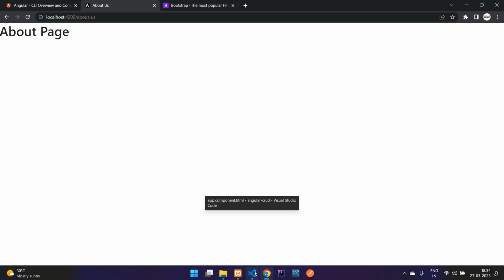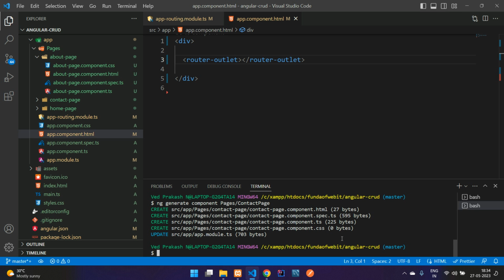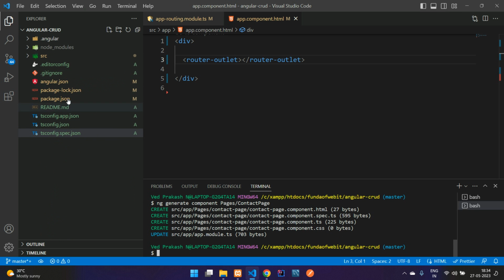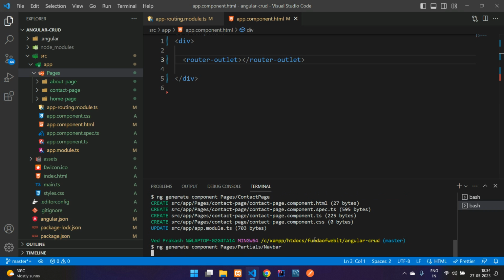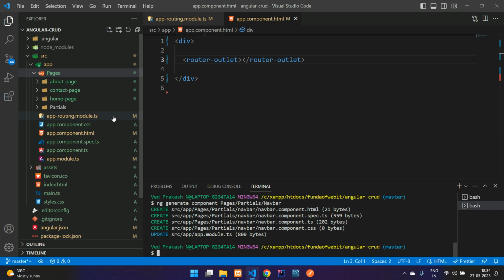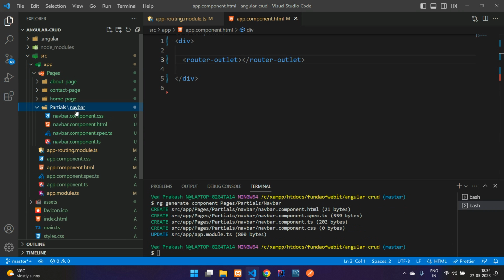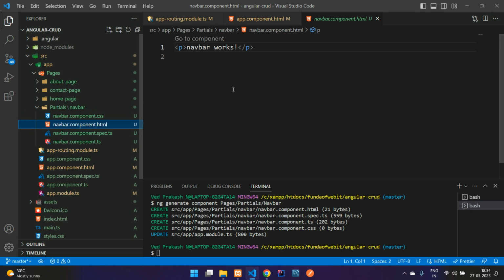Perfect, guys. So now guys, I just want to create one navbar to navigate through the pages. So what we'll do, we'll create a simple component in the partials folder, which will be inside this pages. So just type ng generate component, inside the pages forward slash partials forward slash navbar. Hit enter. So you see that partials folder. Inside that partials, you have a navbar component. Awesome.